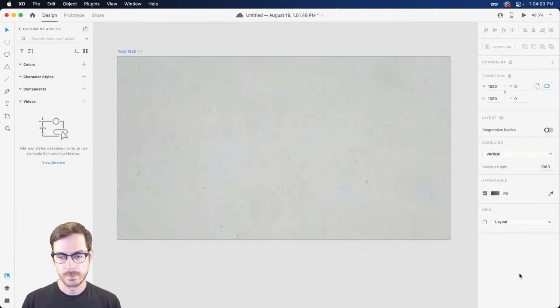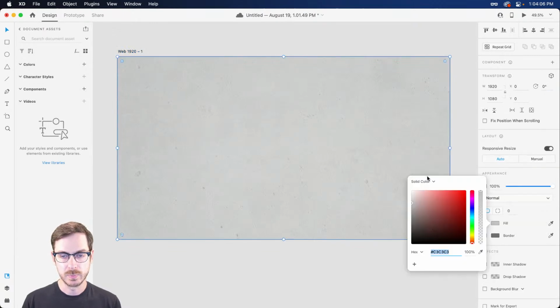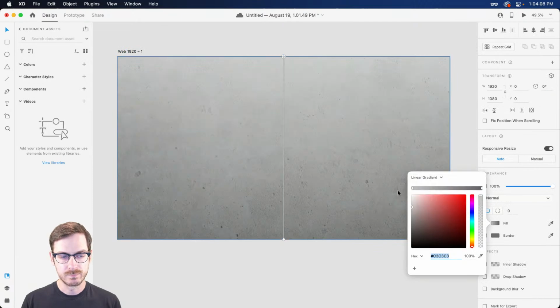Maybe the top can be a little bit darker. Oops, I selected the wrong layer. Here we go. Linear gradient.